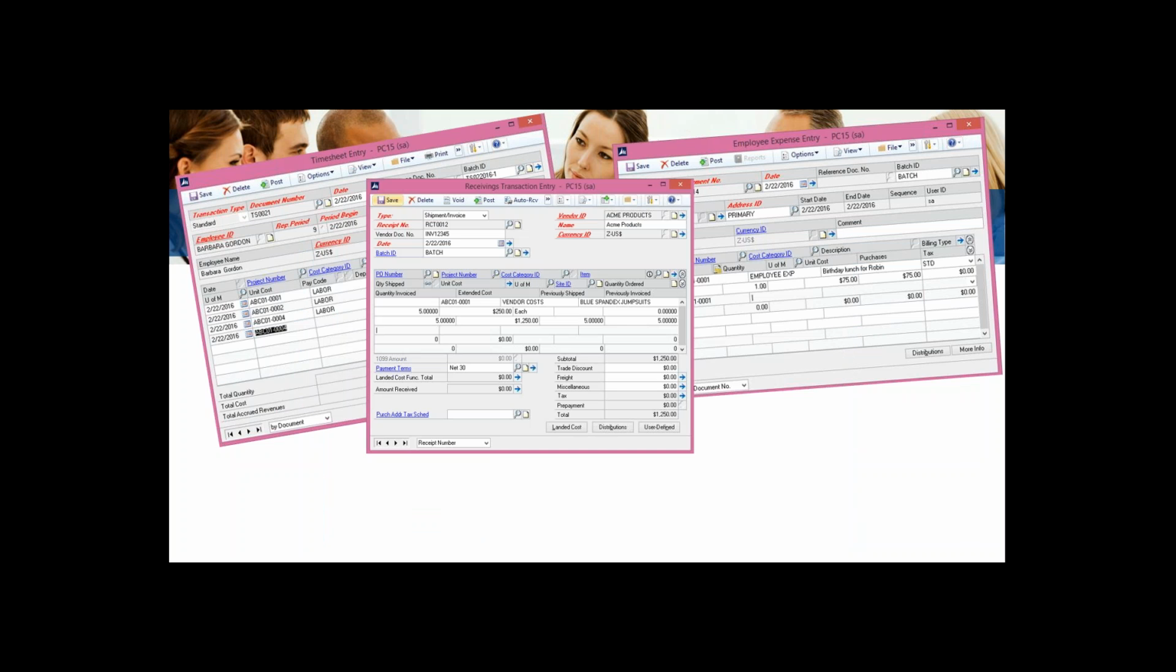I can also enter vendor transactions against my project. So if I do need to purchase items for this project, I can enter those through my purchasing receiving transaction entry window and tag those costs directly to my project.